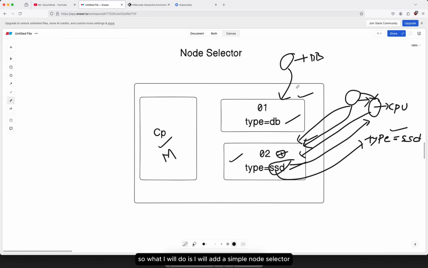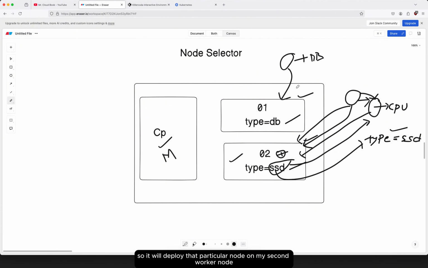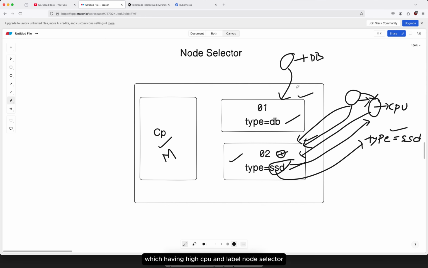So what I will do is add a simple node selector specification in my pod YAML file. It will deploy that pod on my second worker node, which is having the high CPU usage. For that kind of workload, I have to use the node selector. The Kubernetes scheduler will check the available nodes and filter out those with the highest CPU and memory available, and then it will check the label. Is there any label attached to my pod or not? If it is attached, it will check the same label on my node as well. If it matches, then only it will place that pod on my Kubernetes worker node.